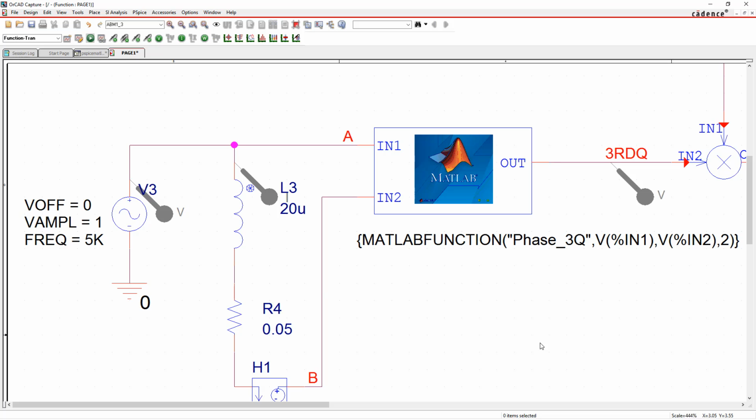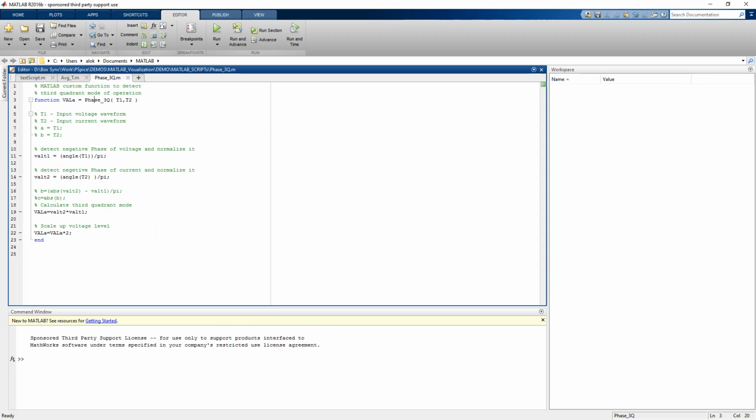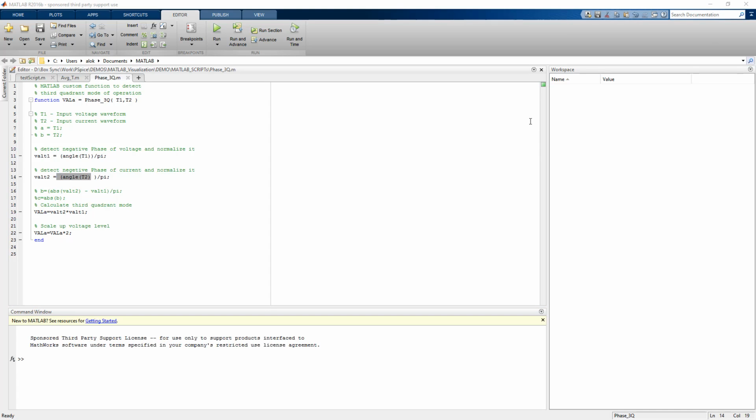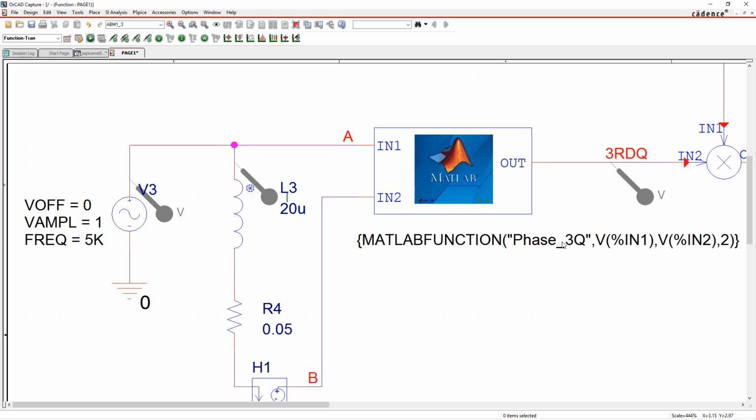To do this, I'll use MATLAB custom function phase 3q. This function is written in MATLAB script. Phase 3q function need two inputs, voltage waveform and current waveform. Expected output from this function is positive waveform pulse where third quadrant mode of operation is detected. Here is my circuit to use this function. I have connected a voltage and current and my load is inductive in nature. Now let's run simulation on this.